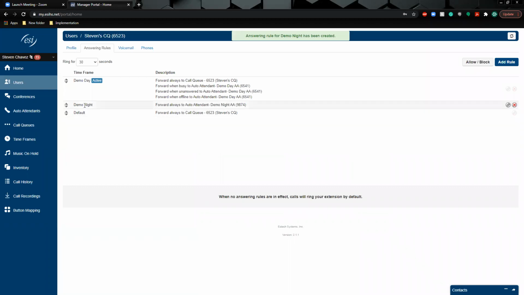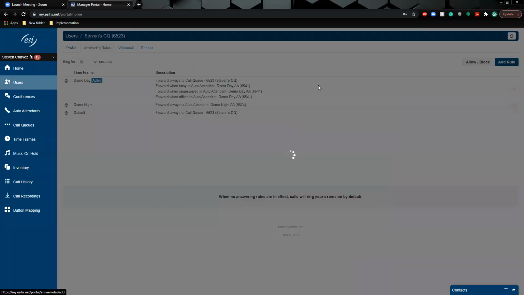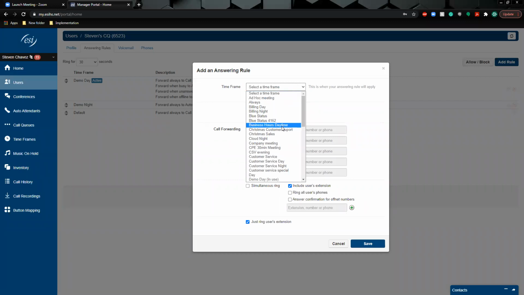All right, so there's our new nighttime time frame. And we're now telling the system after hours and even weekends to send the callers to our nighttime auto attendant. Now we're going to add the new holidays time frame that we created. So again, we're going to go back to Add Rule and select the demo holidays.